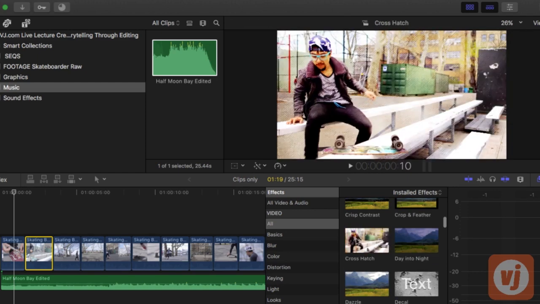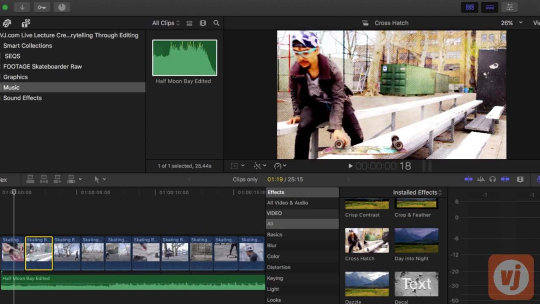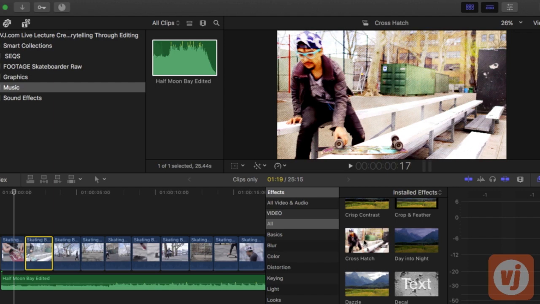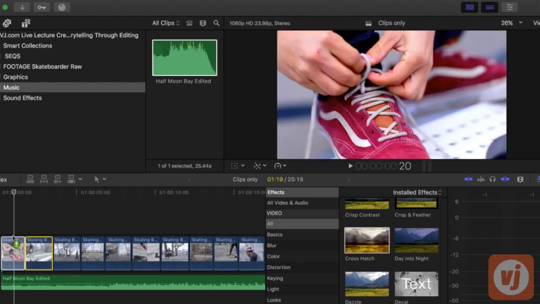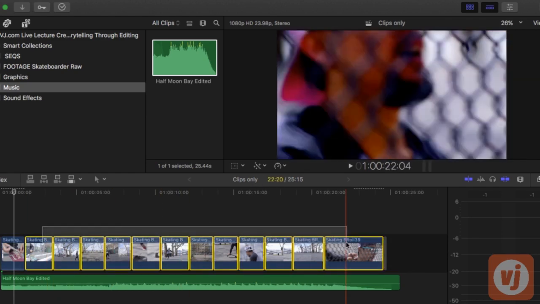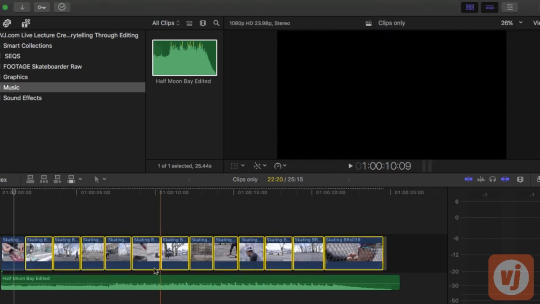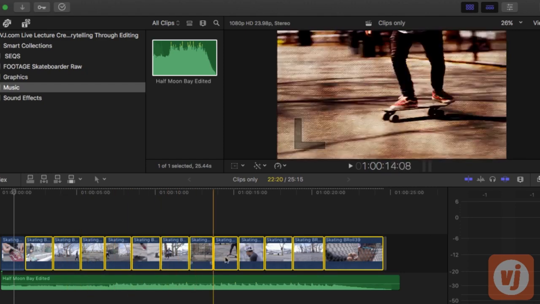So this is called crosshatch, and you can see it gives it a kind of texture that looks almost like paper, but it gives it a kind of grungy street look that it wouldn't otherwise have. So we'll just drag and drop that on the first image, and again, I'm going to copy and paste those to the other ones. We've already done the color correction, so I'm just going to do crosshatch. All right, so now all of the clips have that effect on it.